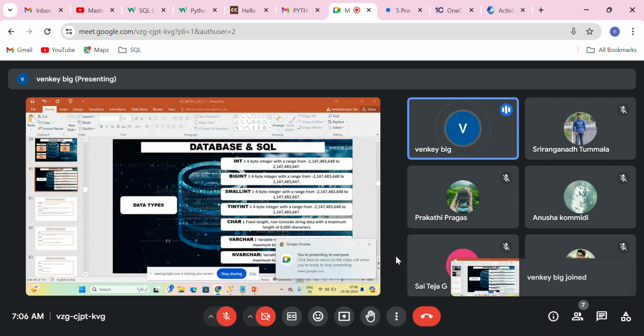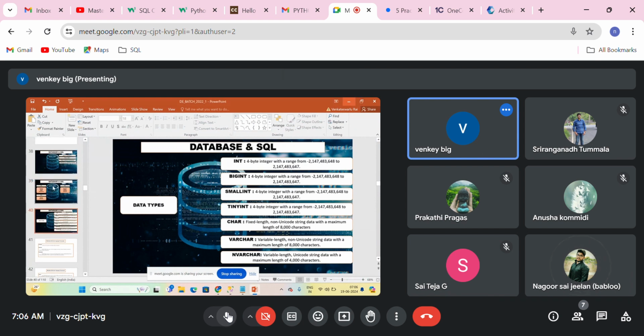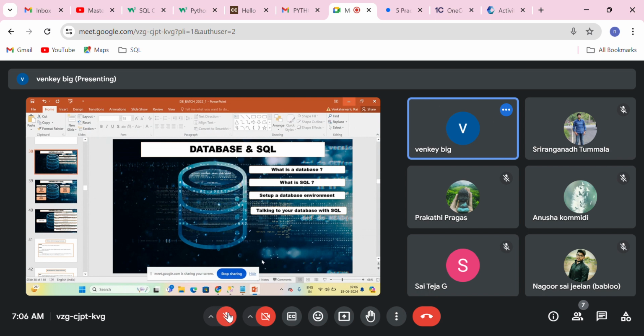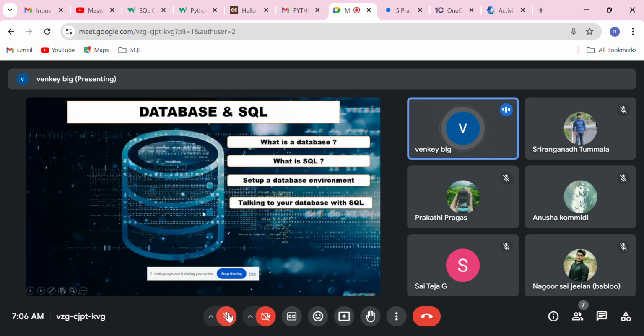Okay. Hope you're able to see my screen. Yes, sir. Okay. So in our yesterday's session, we have seen the initial introduction to database systems, right? How the data will be stored in a database. What is a database? What is SQL? And how to set up the database platform in the local systems? We have seen all these things.